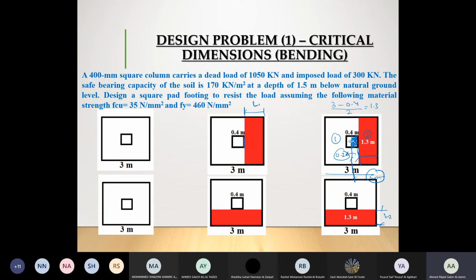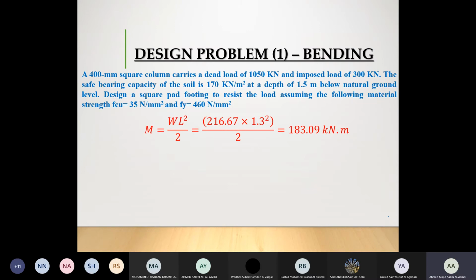The first reinforcement will be supplied to resist the first bending moment, and then the second reinforcement will be supplied to resist the second direction bending moment. In this scenario, we have 1.3 and 1.3, so there will be only one L. I don't need to design for both directions. Once again, if you remember, we said we have it in this way now. This is going to be my foundation, the other side as well.